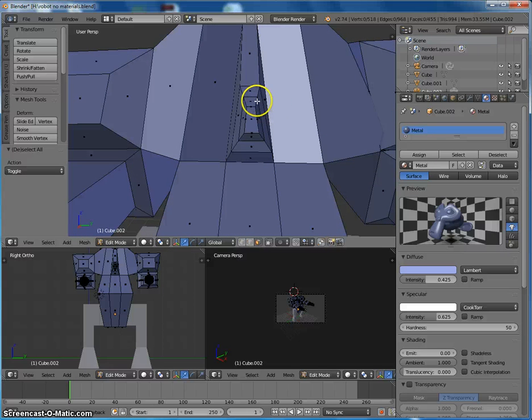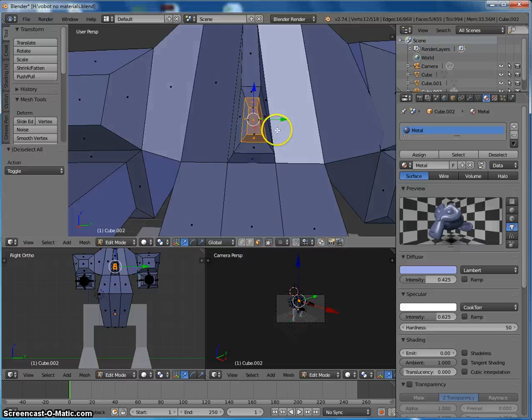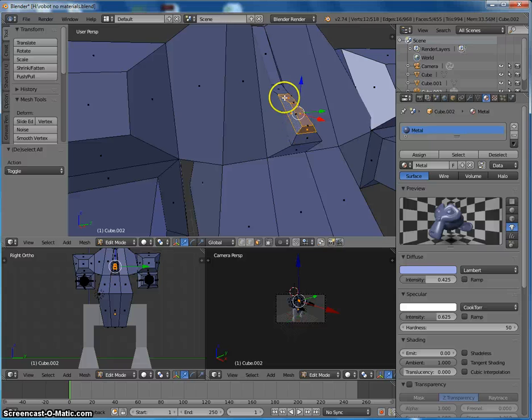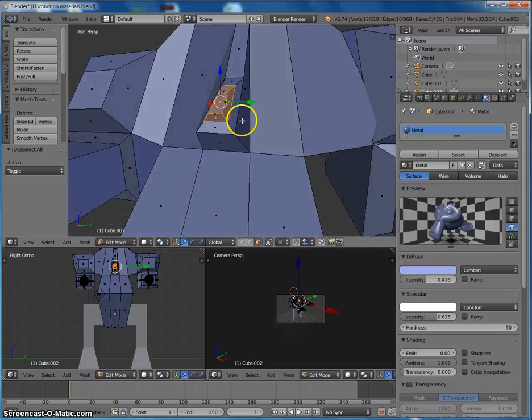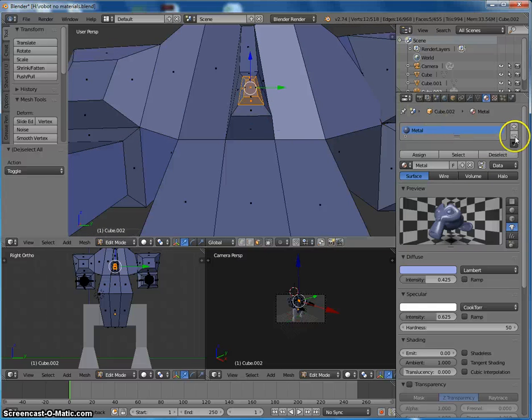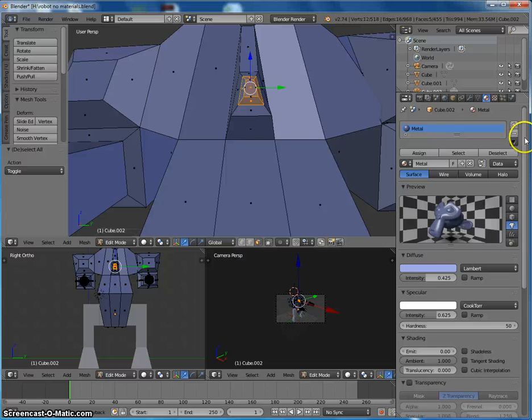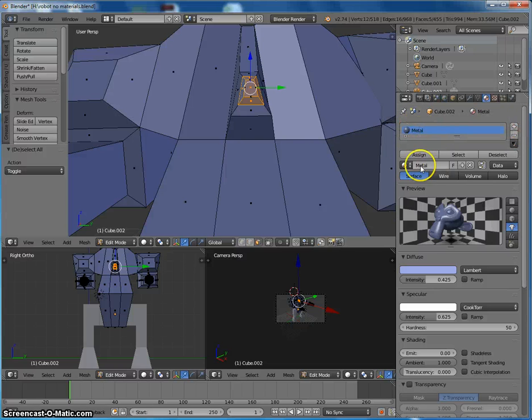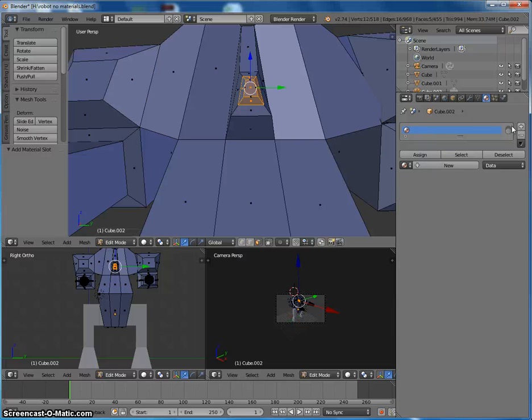And now I'm just going to select the cockpit area. Okay, so let's say this is the area that the pilot looks out of, because I did design a mech. Or maybe this is the robot's eye, whatever you want to call it. So I'm going to have to add a new material. So what I want to do is click on this little plus. That will add a new material slot. And I can click on New.